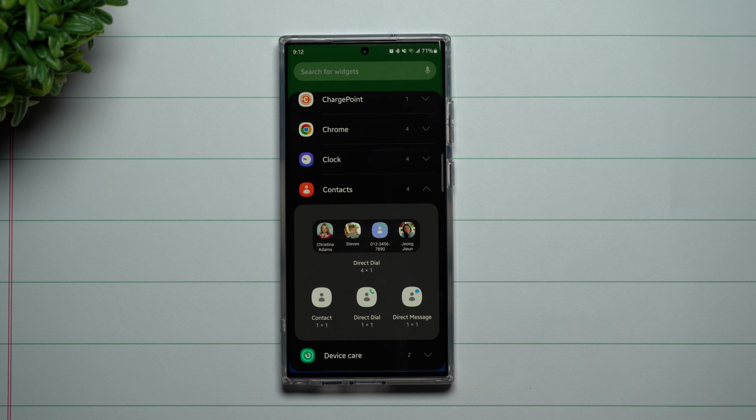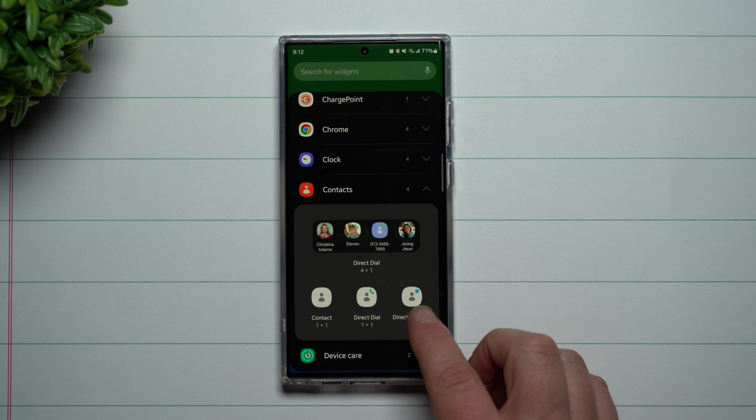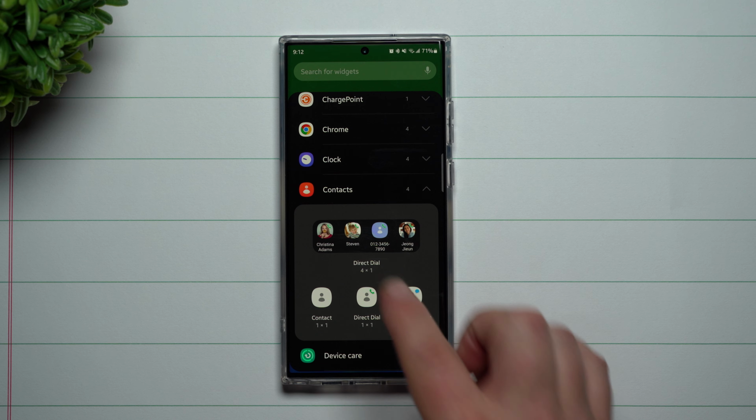So this way you can call them or text them. This one right here is the direct dial. So you'll tap that, it's going to call them. And then this is the message. Now you also have this up here.